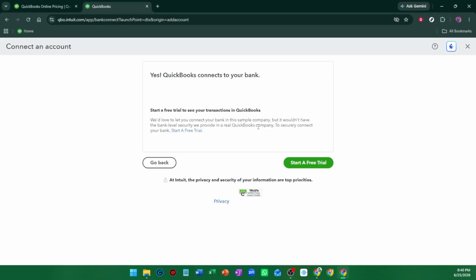Once QuickBooks successfully connects, you'll see a list of available accounts connected to that bank login. Check the specific accounts you want to link. This is useful if your login includes multiple checking, savings, or credit card accounts, but you only want certain ones to sync with QuickBooks. Next, choose how far back you want QuickBooks to download transactions.